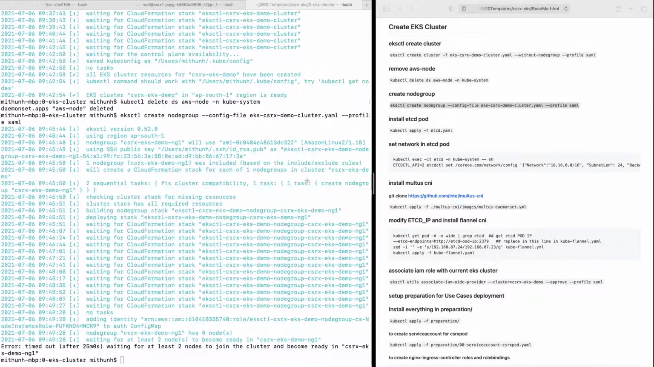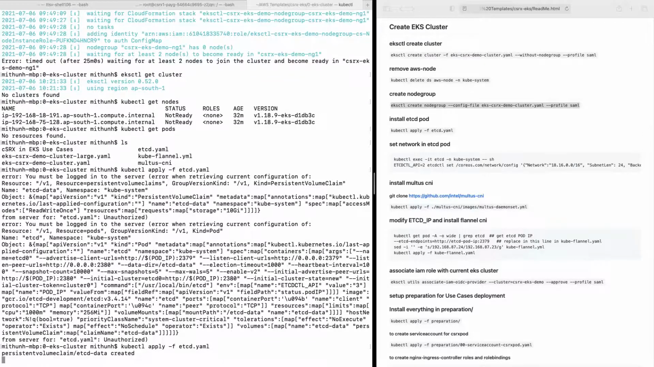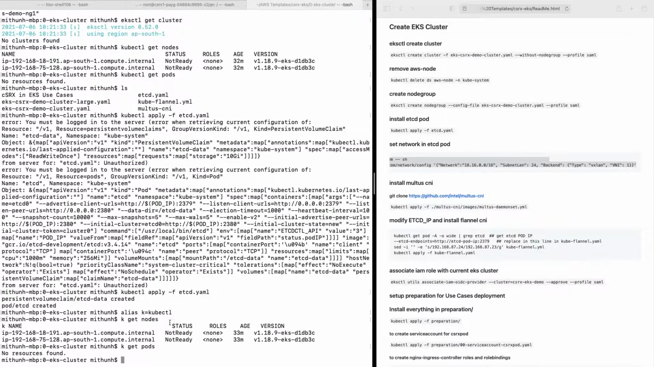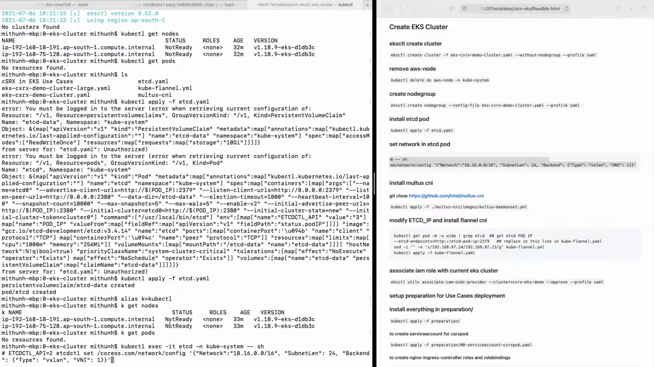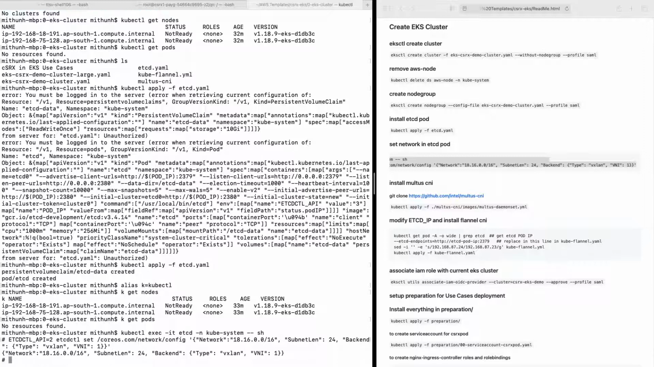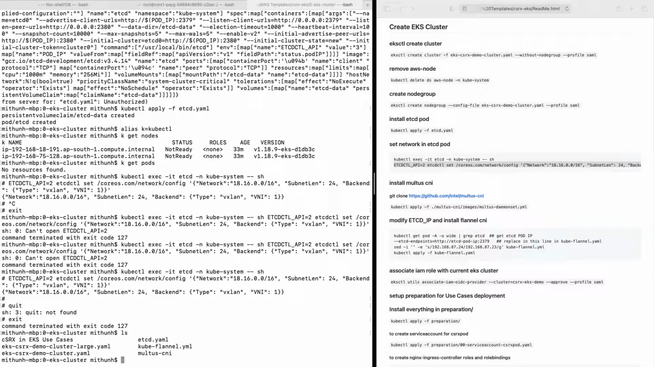I'm going to fast forward through this section as well to the next step, which is to install the etcd pod. In that etcd pod created in Kubernetes, we need to set the network and subnet length. We do that using the highlighted text in the README file. Then we install the Multus CNI and modify the etcd IP in the kubeflannel.yaml file with the IP address that is assigned to the etcd pod.